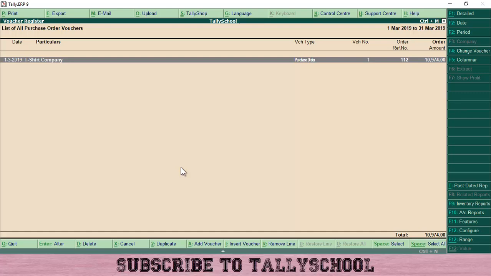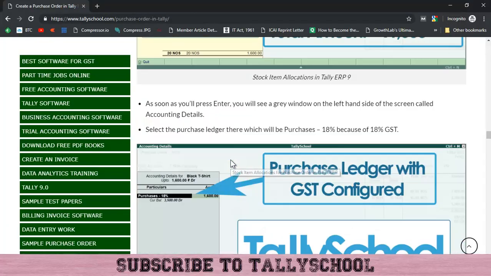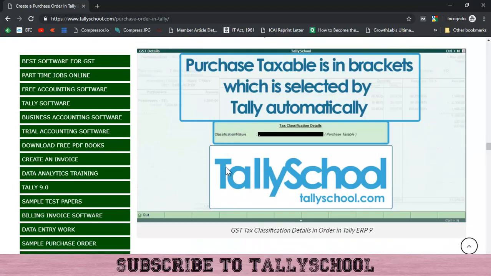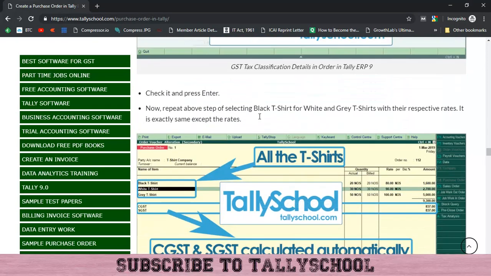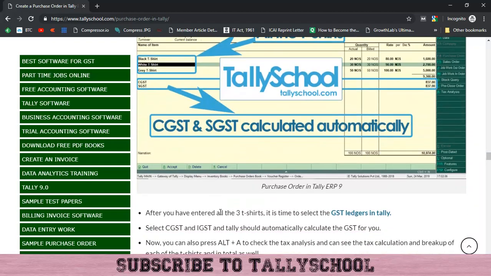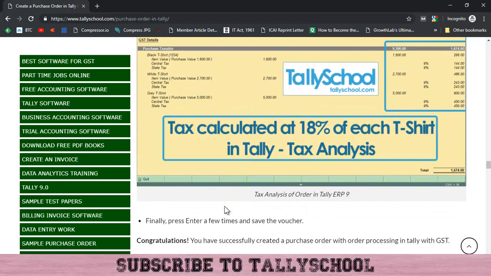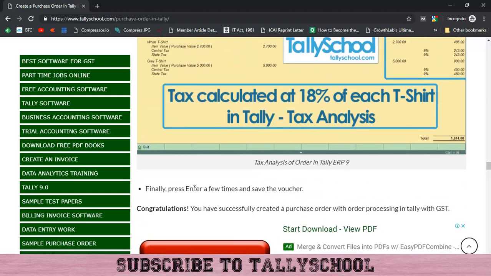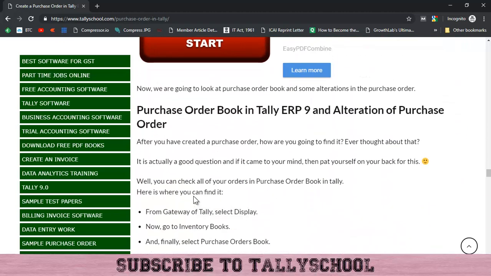This is how simple it is, and it is almost exactly the same as creating a purchase voucher in Tally with GST. Now we will move ahead. In this post we have already created a purchase order. I have explained everything here in this post with pictures and instructions with pictures of what you have to do. So yes, this is the tax analysis, and now let's see how you can see all your purchase orders in a purchase order book in Tally.